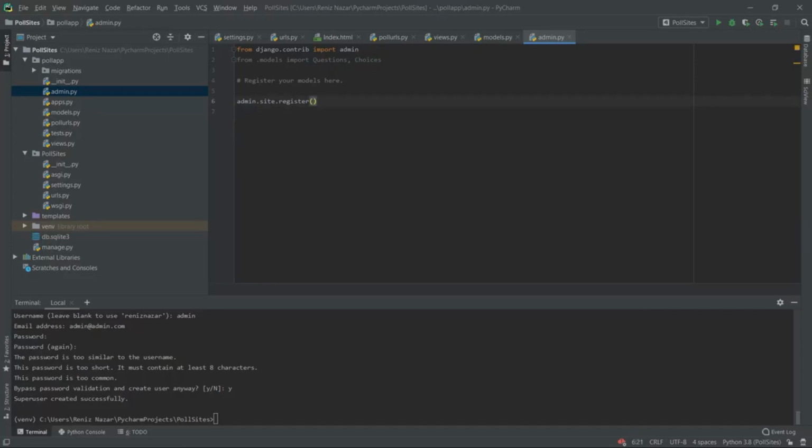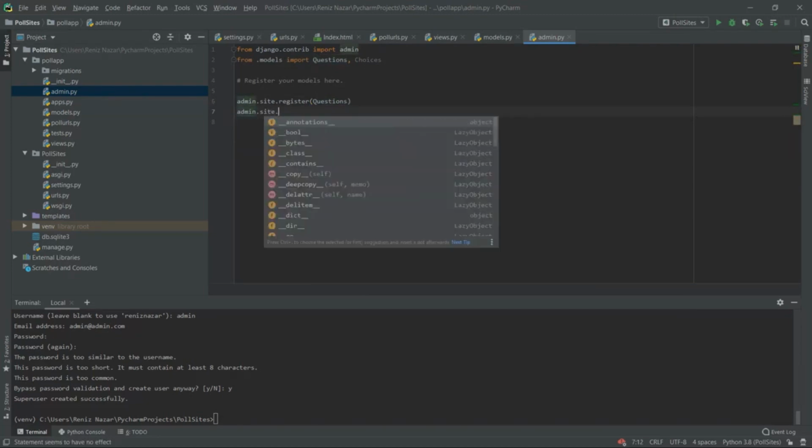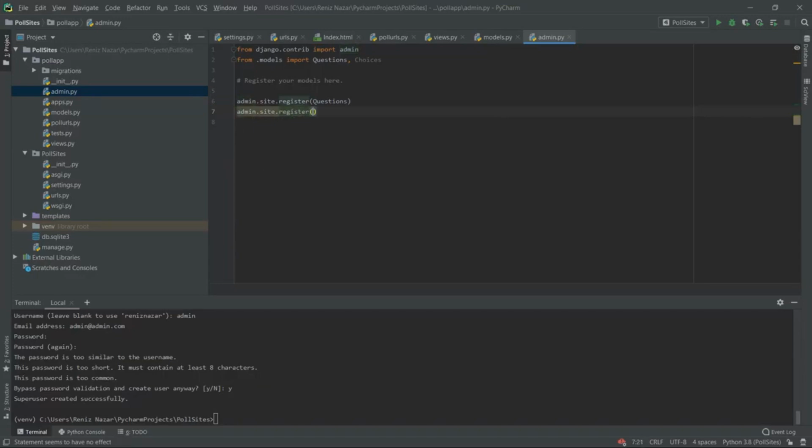Here admin.site.register is used for registering the question. It is a constructor used in this field. Again, that is called by argument choices. Then type, for that we can type username and a password to authenticate.